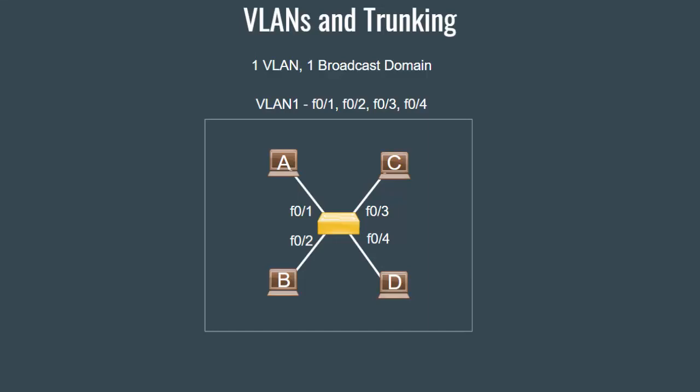Here's a quick presentation on VLANs and trunking. When you have devices like PCs hooked up to a switch, by default, all switch ports are in the default VLAN, or VLAN 1. So at that point, you have one VLAN, you have one broadcast domain. So right now, switch ports Fast Ethernet 1, 2, 3, and 4 are all in VLAN 1. So all of these devices are in the same broadcast domain or the same network.